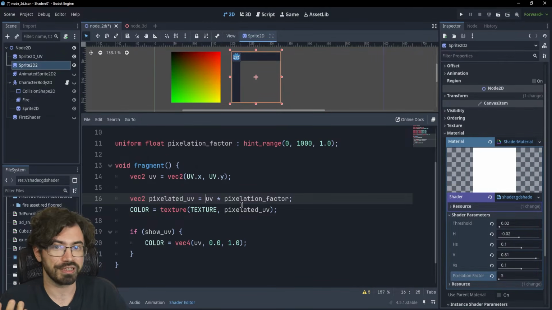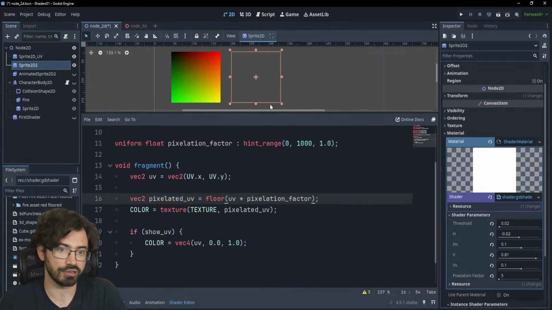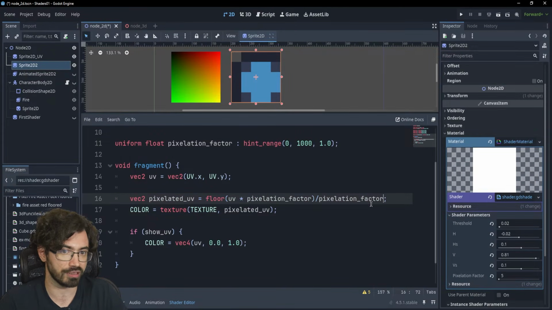Okay, now the next step would be to reduce the resolution of this whole thing. And to do that, again, I said that we are going to use the floor function. And if I use the floor function now, you really are not going to see anything anymore. And you're not seeing anything because floor only returns integer values, so it returns 0 and 1 and 2 and so on, and the UVs represent values between 0 and 1. So what we have to finally do is to take back our UV into that region with these new calculated values. So what I'm going to do is to divide again by this pixelation factor that we multiplied with.